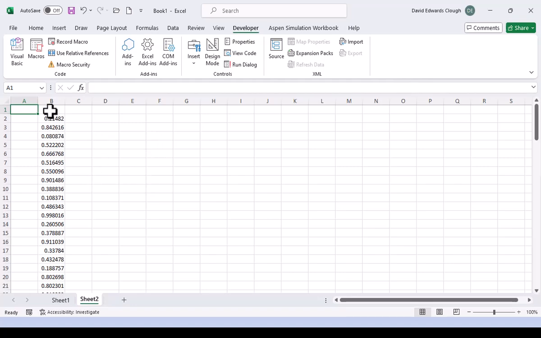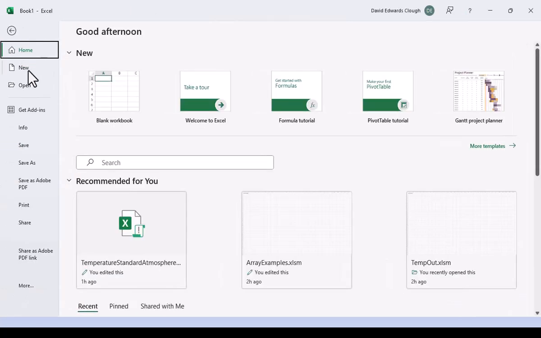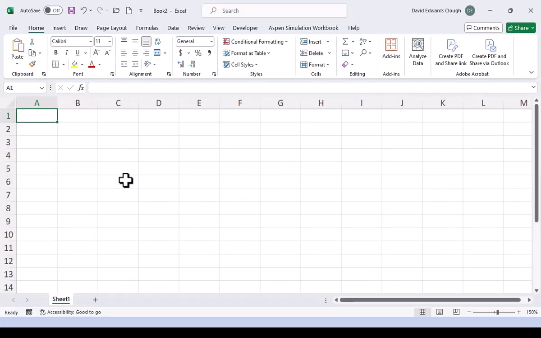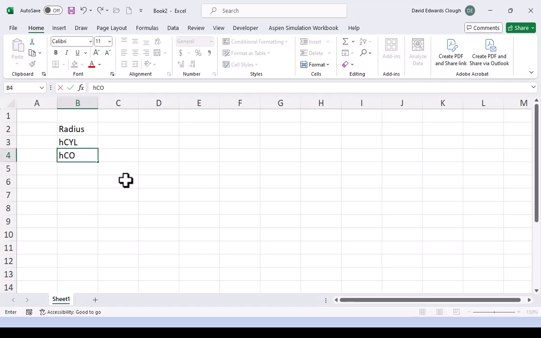And I'm going to start a new workbook. You can either do that with File, New, all right, or I have it up here on my shortcut key list. And this is a new workbook, and I'm going to work with this here. So I'm going to come down to cell B2, and I'm going to type radius, HCYL, HCON, all right, and volume, all right.